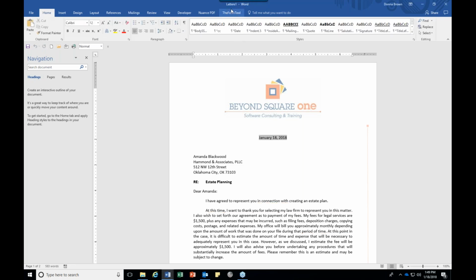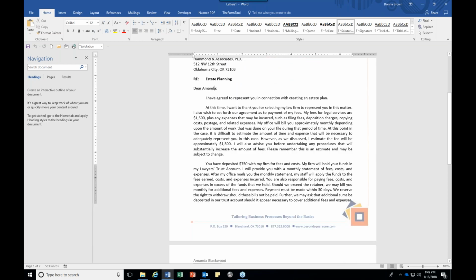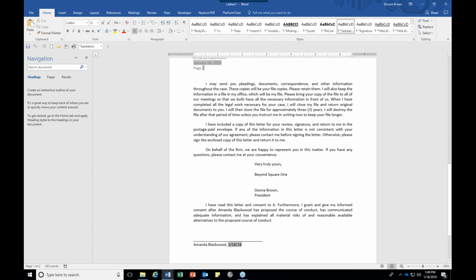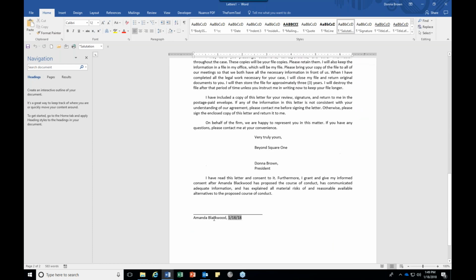Now notice what this says up here. Now I'm not in my form anymore. It has Amanda's information. Notice how it's not gray anymore. It's static text at this point. It has Amanda's name in the header, and it has Amanda's name down here. The only codes remaining are the date.